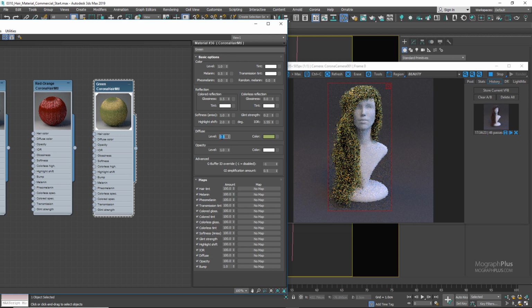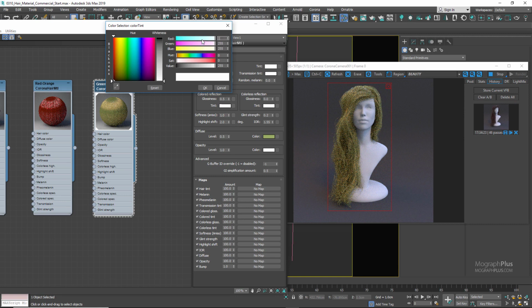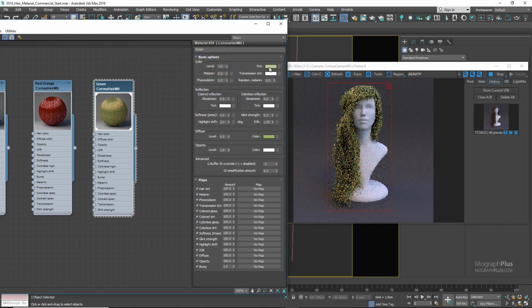And I set the transmission tint and tint color to this green color with the RGB values of 124, 148, and 73. Just a bit desaturated compared to the diffuse color. I'm gonna set the melanin to 0.1 to get a bright shade of this green, random melanin to 1. I think for these kind of color dyed hair examples, random melanin of 1 will really result in a nicer, more realistic render.